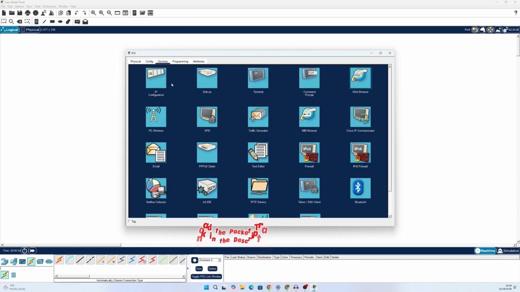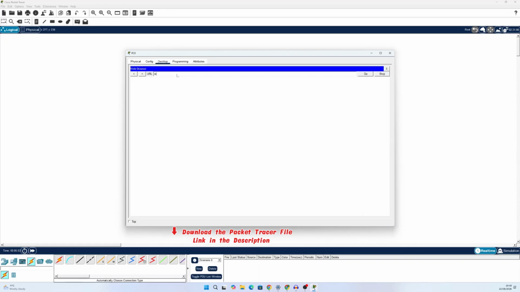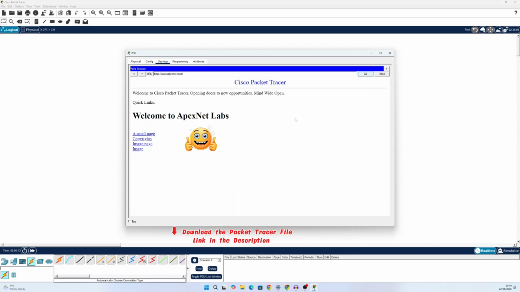I will do the final test now. I click on the PC, web browser. I will type in our domain name. The PC first sent a DNS request to find the IP address of the domain name. Once it received the IP address, it can connect to the web server and request the website.